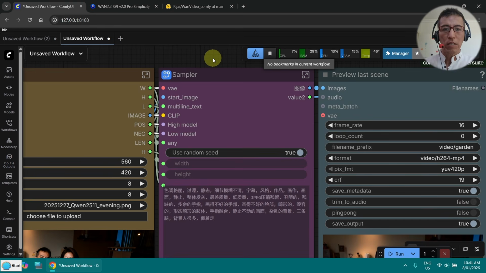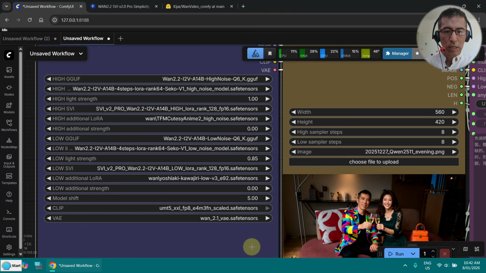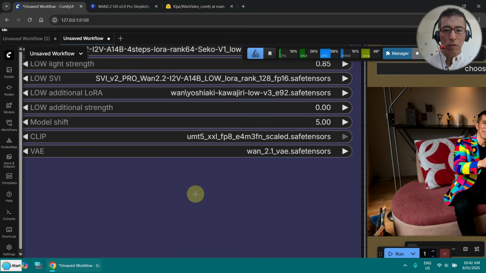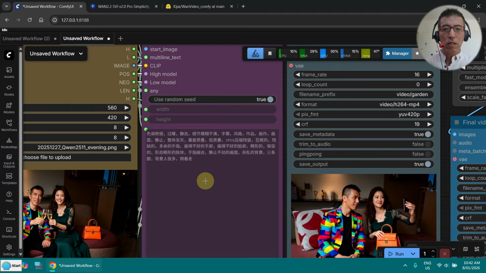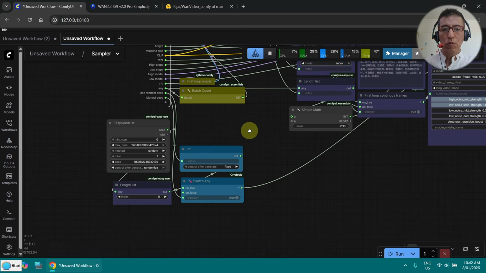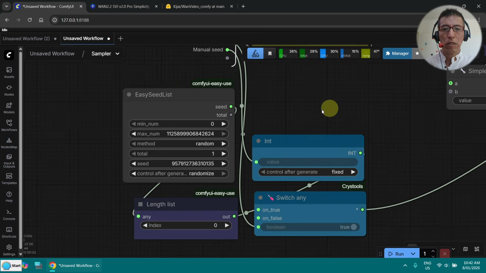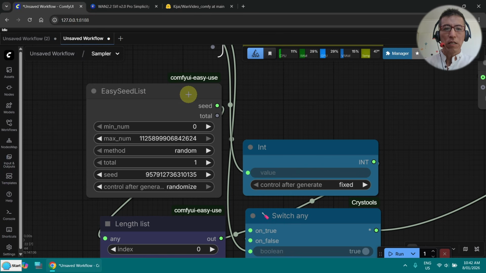So this one is the sampler node, and you need a VAE as well, of course. And you can see I'm using the WAN 2.1 VAE, so you should have that as well. And the text encoder, UMT5, so it's nothing new. Let's go to the subgraph here. I have replaced some nodes here because I don't want to install more custom nodes. I used Easy Seed List. You can use anything to generate the seed.